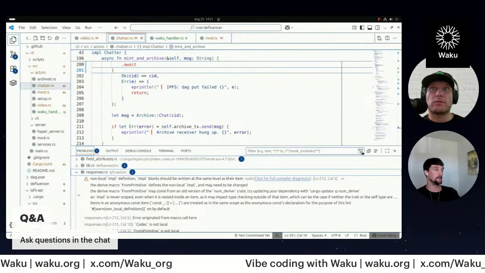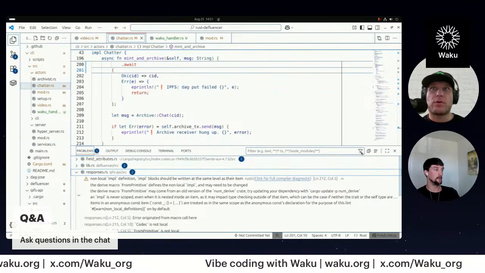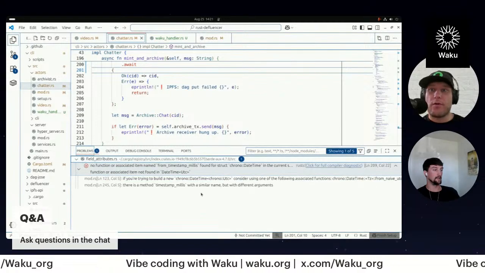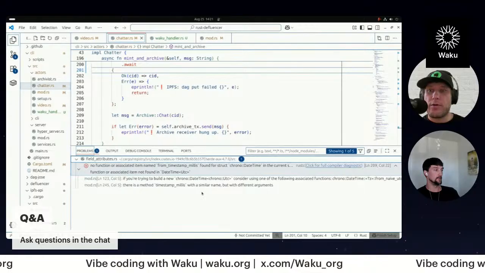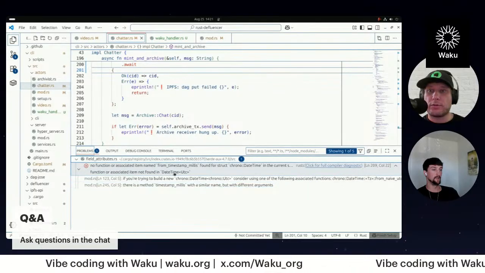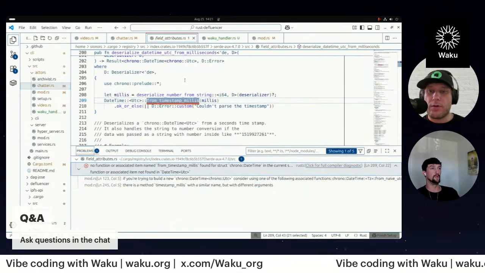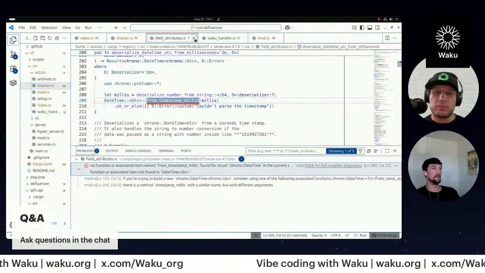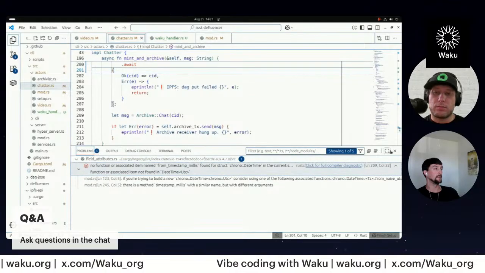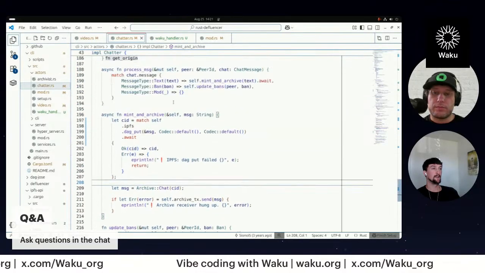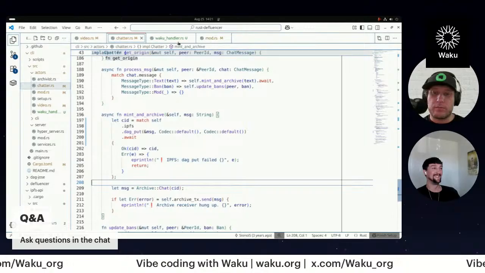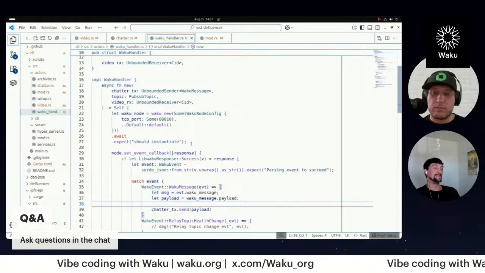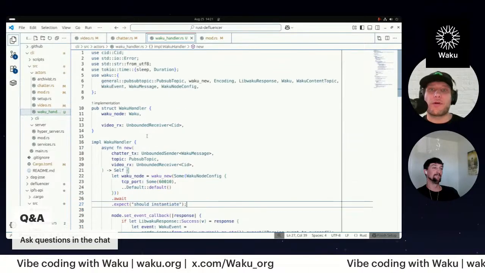Can I filter this by... This is an error. It has nothing to do with us, but where is that? All right. I'm just going to ignore that for right now. I don't know what that is. Maybe it's going to fix itself. Hopefully. Probably not. Actually, no, it never does.